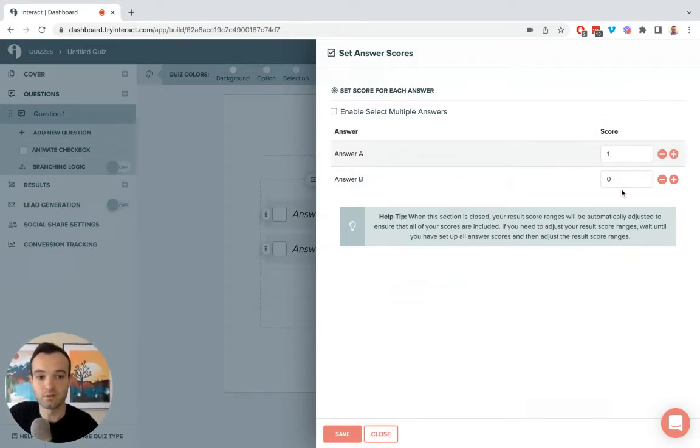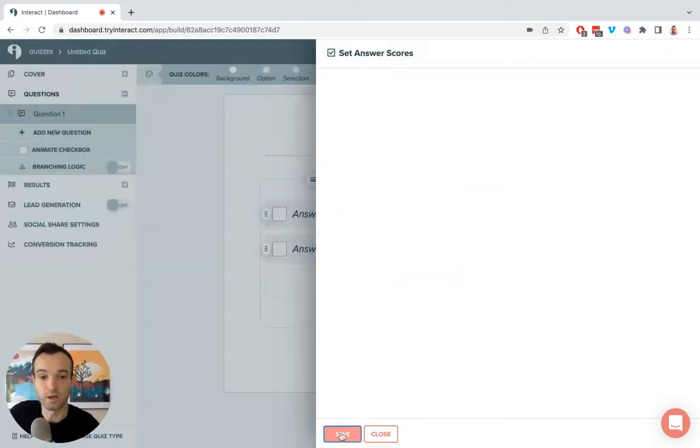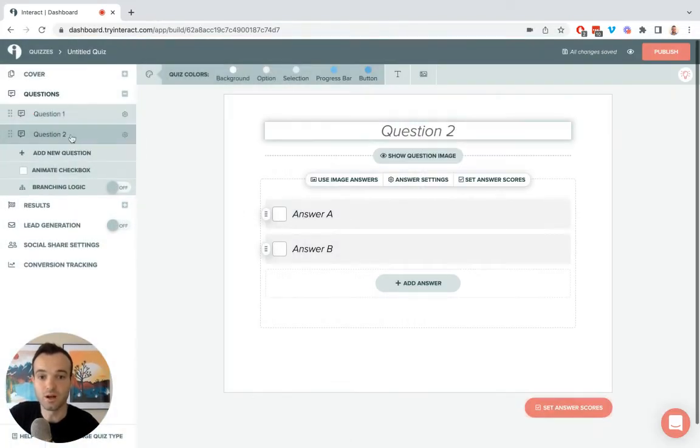So I go in here, I can add points. I can also do negative points if you want a certain answer choice to mean that you just don't get an outcome. This type of quiz is often used for ranking your knowledge level of something or figuring out where you're at in a process based on how high or low of a score you get. So that's how this works.